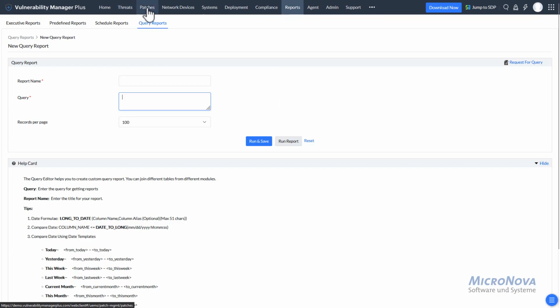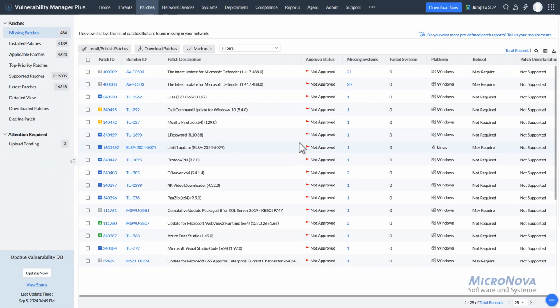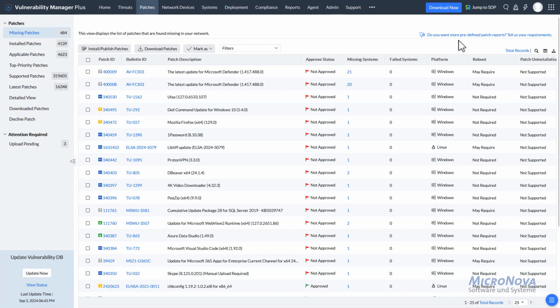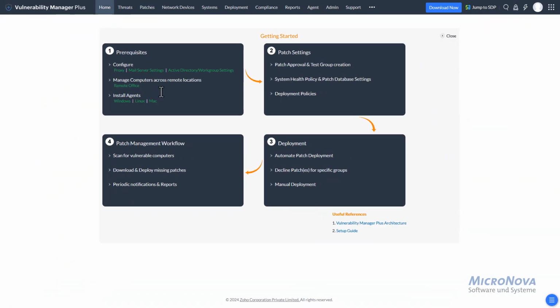So the last thing I want to show you is, if you're within the patches, you might want to know what the first steps to do are. So that is that rocket sign. So you have a how-to, always linked, and there are useful references as well.